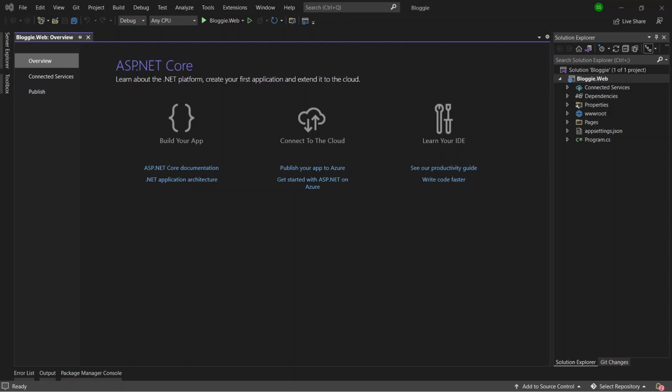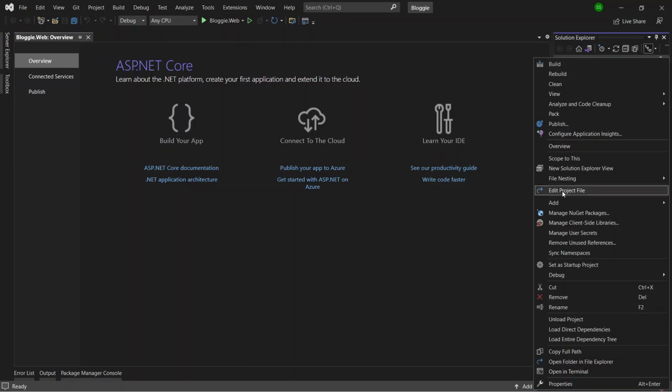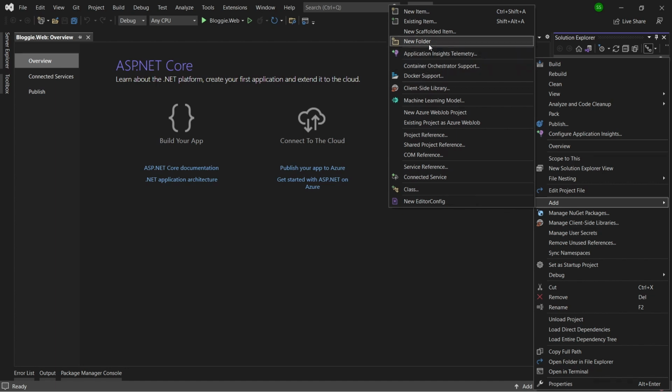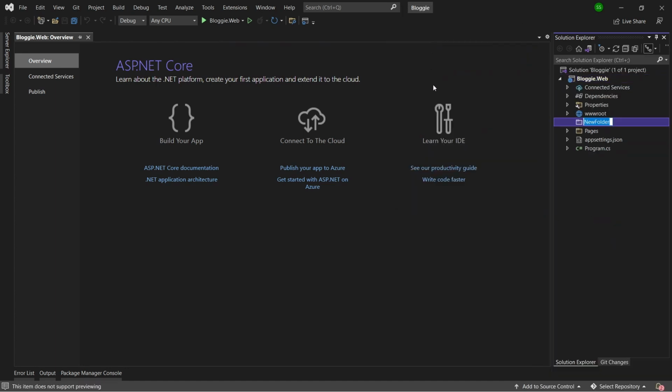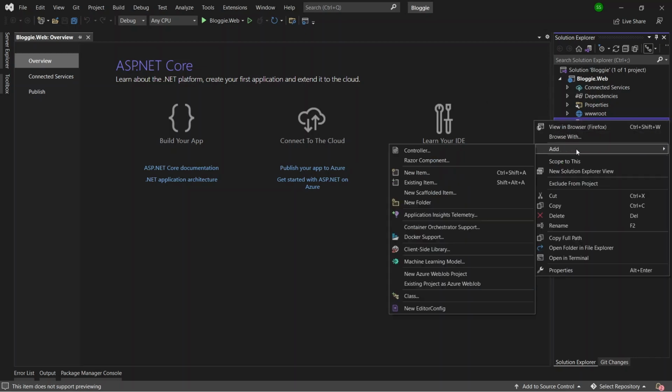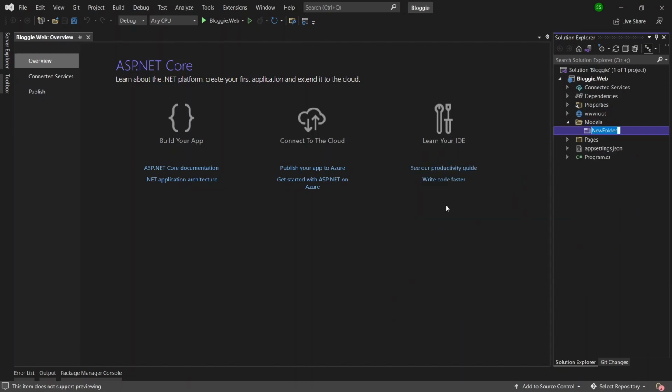We have to create domain models, and for that I will create a folder first. So I will right click on my project, click on add, and create a new folder. I will call this models. And inside this models folder, I will have domain models. So I will right click, add, and a new folder again, and I will call this domain. So this domain folder will contain my domain models.